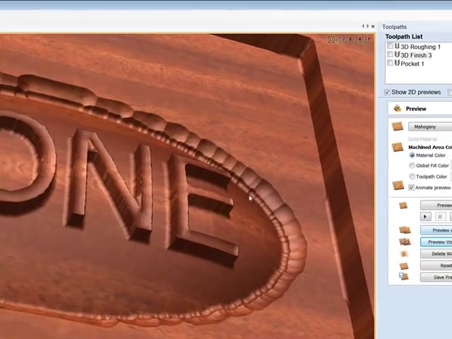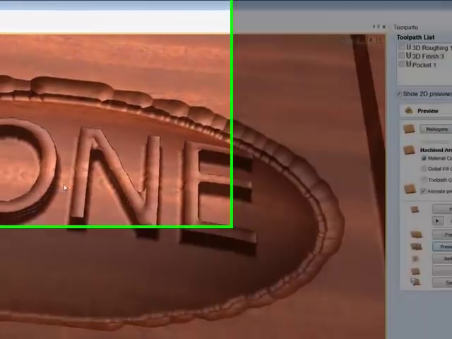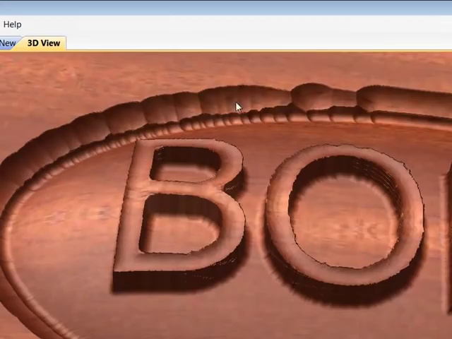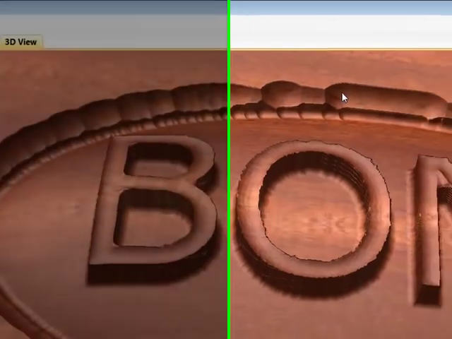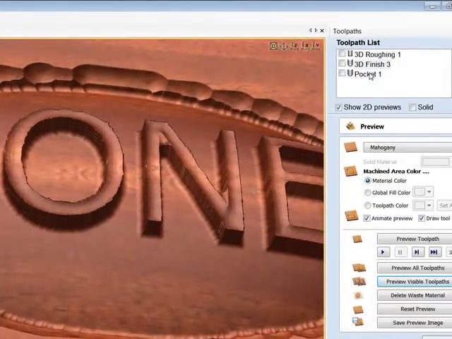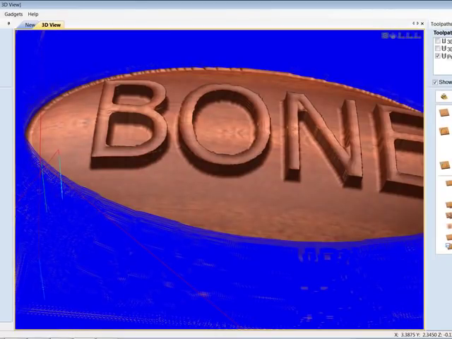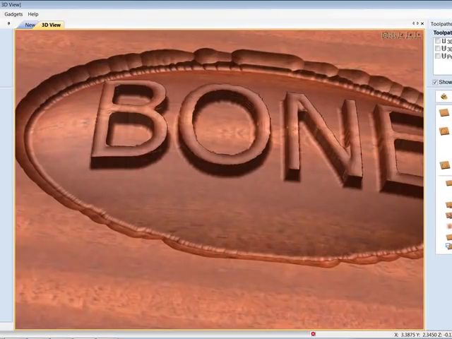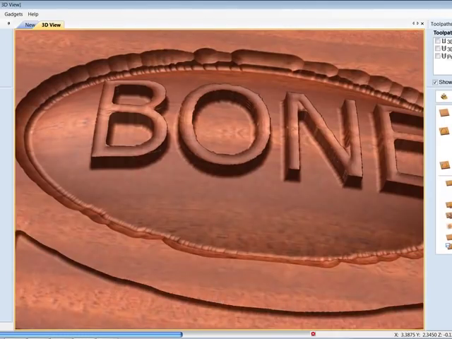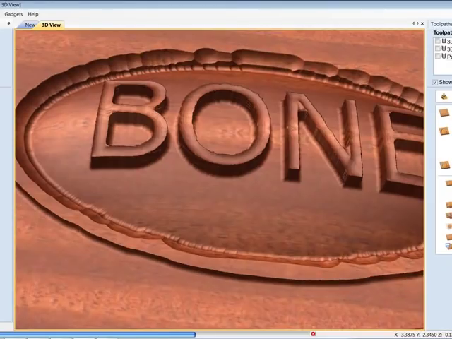Cool, man. And then right here, the reason this is up here is because I would say the pocketing. I would take the pocket and say instead of 0.2, let's go 0.3. Let's go a little bit deeper because maybe I didn't match it up quite right. So preview that visible toolpath and we'll see it kind of come in and take that, raise up that bone there a little bit.